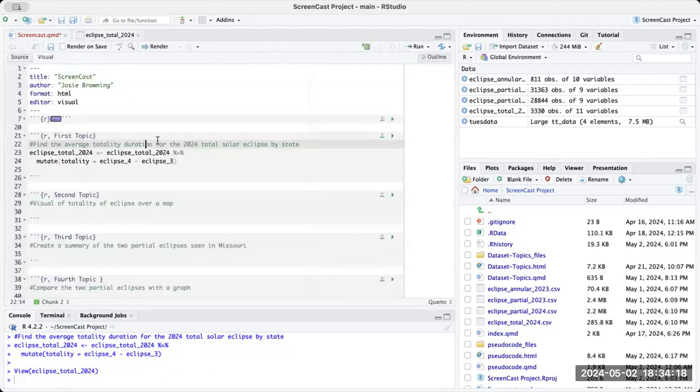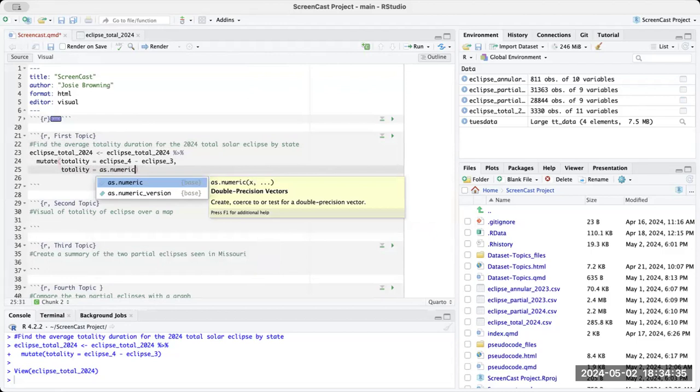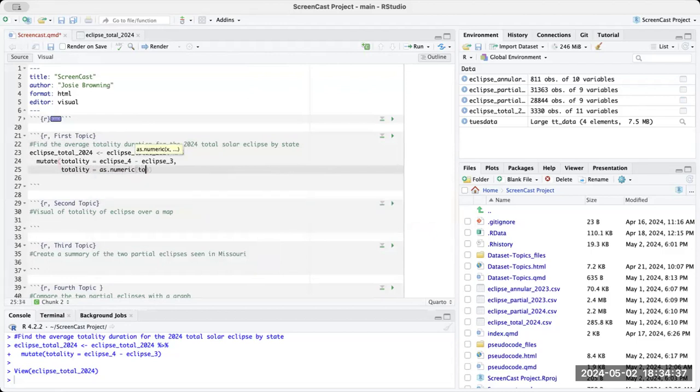So I think we're going to need totality to be numeric, so I can just continue the mutate statement, and then we'll do as.numeric. Yeah, okay. Okay, I think that looks good.